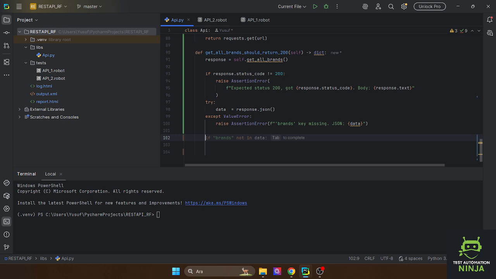Then the last validation, the third one, is going to be check if the JSON has a brands key. According to the API contract, the list of brands should be under this key. So if brands not in the data, then raise an assertion error that brands key missing in JSON data. If brands is missing, the structure is wrong or data is incomplete. So how do we do that?